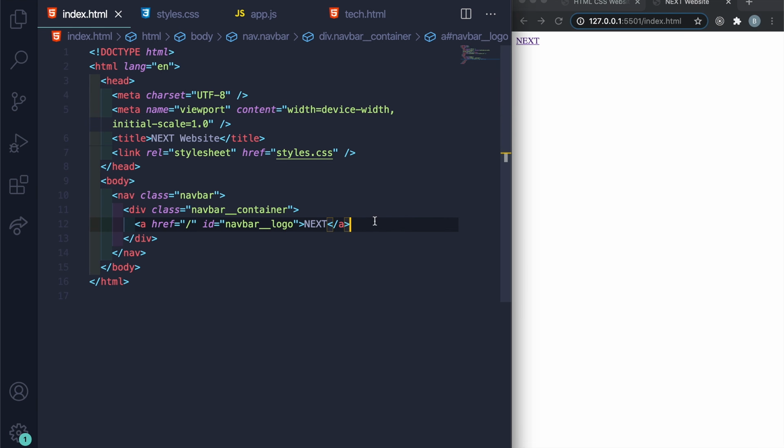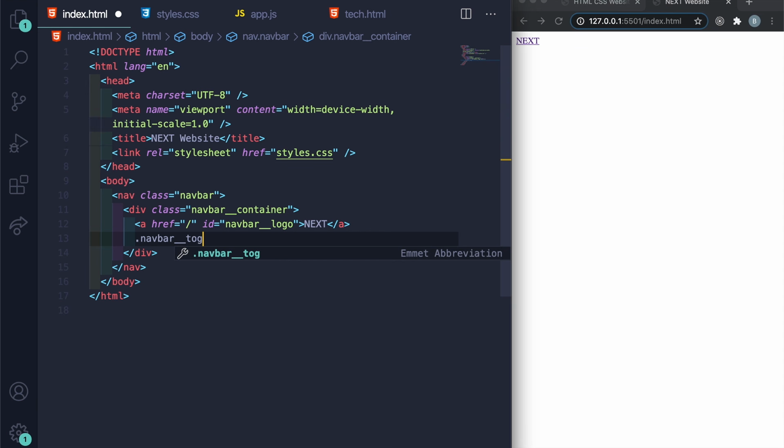Now underneath this A tag, press enter. And then I'm going to do a div, and I'm going to say dot navbar__toggle. And then I'm going to do hashtag mobile-menu. This is just going to be the JavaScript we're going to be targeting, so that whenever we click on the actual icon, it will change from the bars to the X. And I'll just press tab here. What that did is just created a class and an ID at the same time.